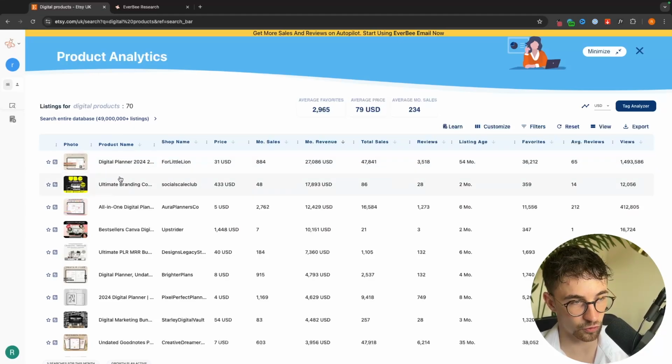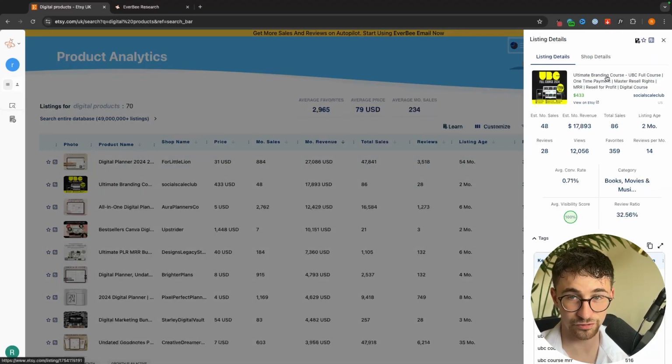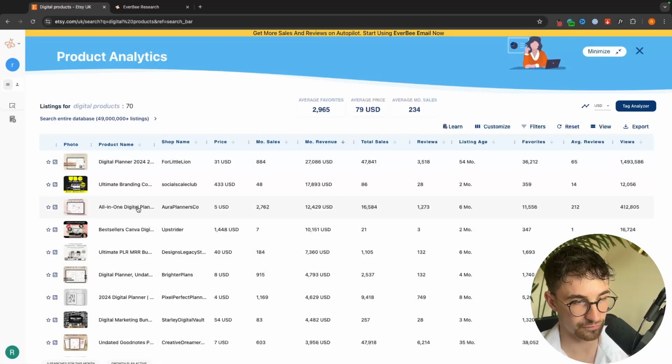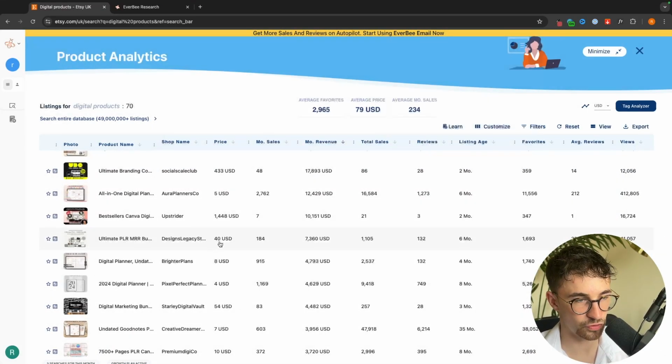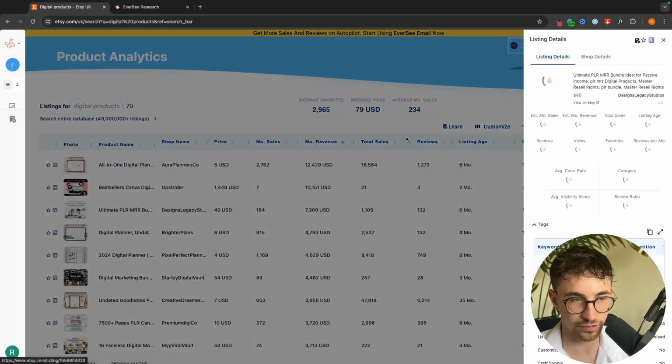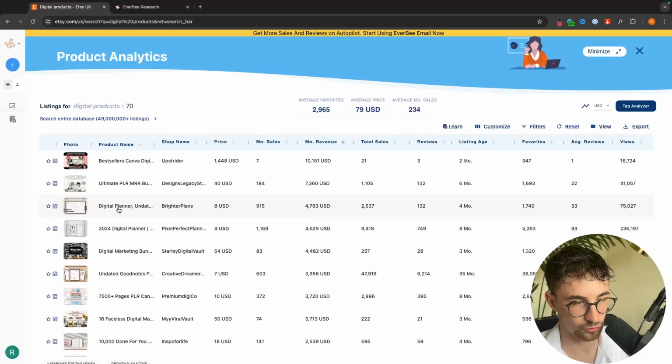So this is a digital planner. We can then click into this and see what this is. So this is a branding course. Then we have another digital planner. This is master resale rights. And I basically go down here and I see if we see any patterns, which we do.